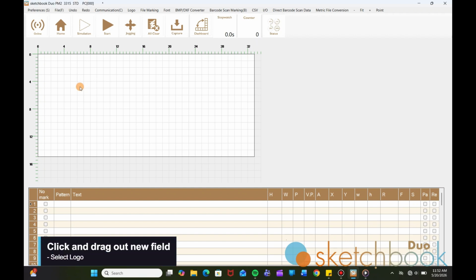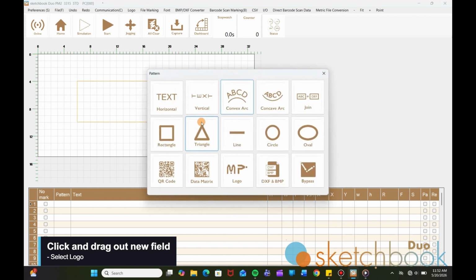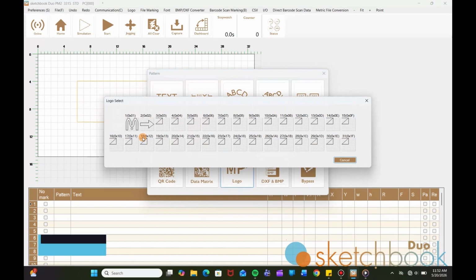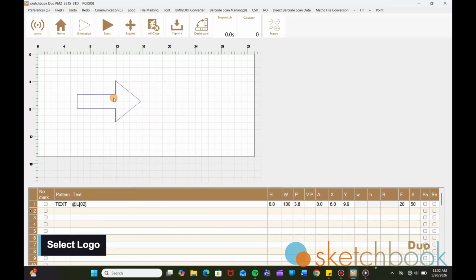Alright, let's get to the part of creating that logo field. As usual, click and drag out a new field and select Logo. This will bring up available logos that you can mark, including the one we just created. Choose the arrow. There it is.